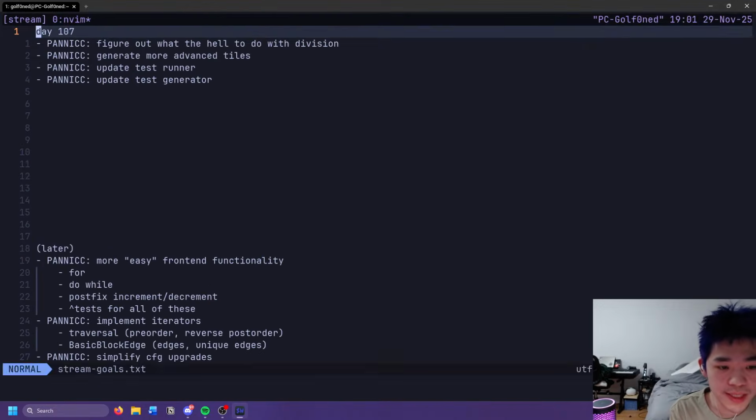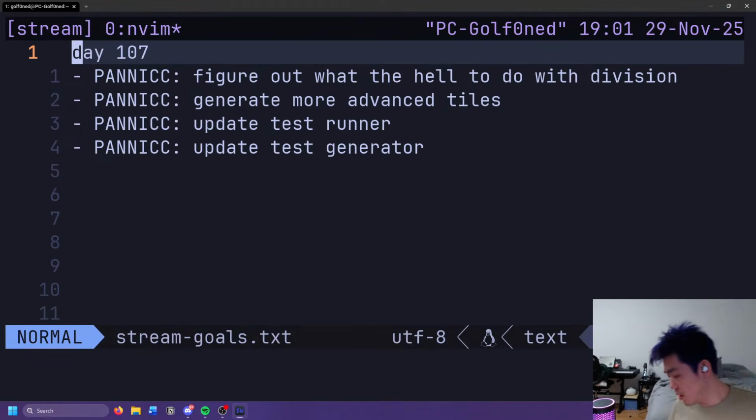107. Okay, cool. Let's hide everything under there. Okay, yeah. So this is day 107 of studying compilers every day until I land a compiler role. Good to see the early commotion, y'all. Appreciate it.